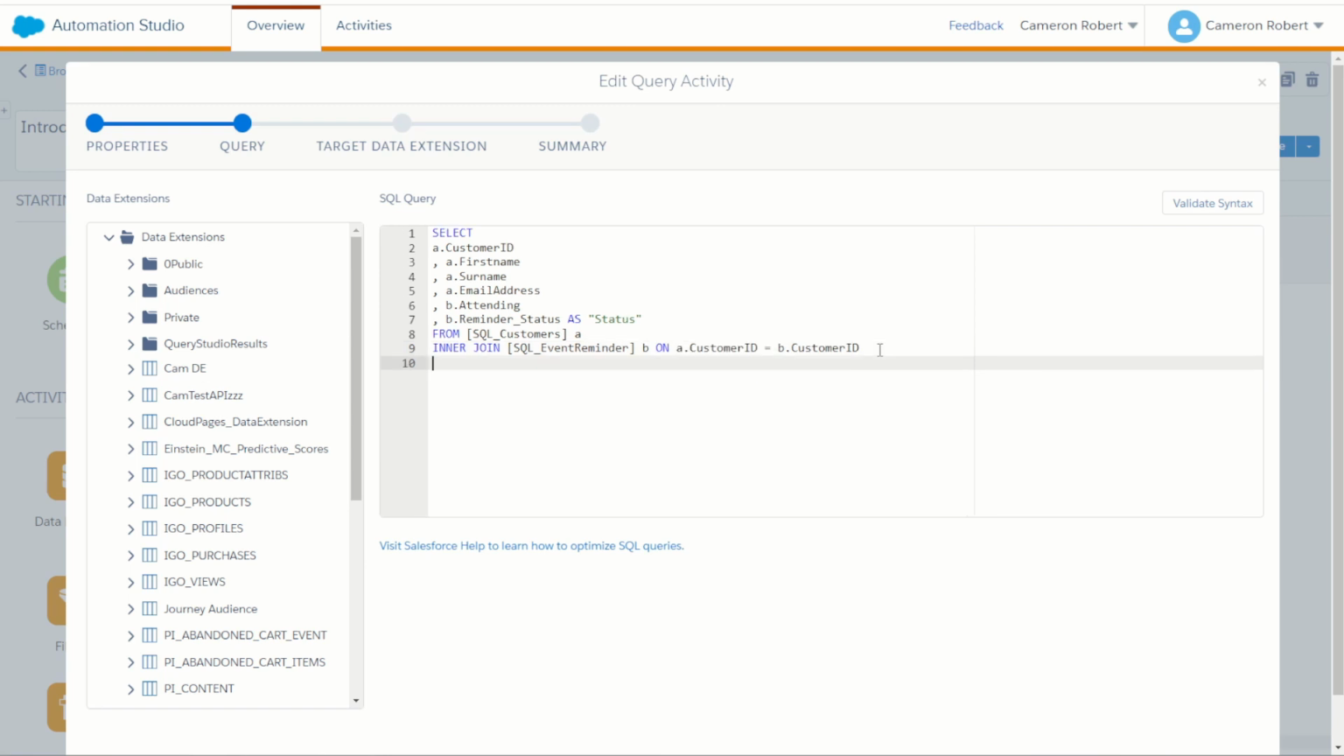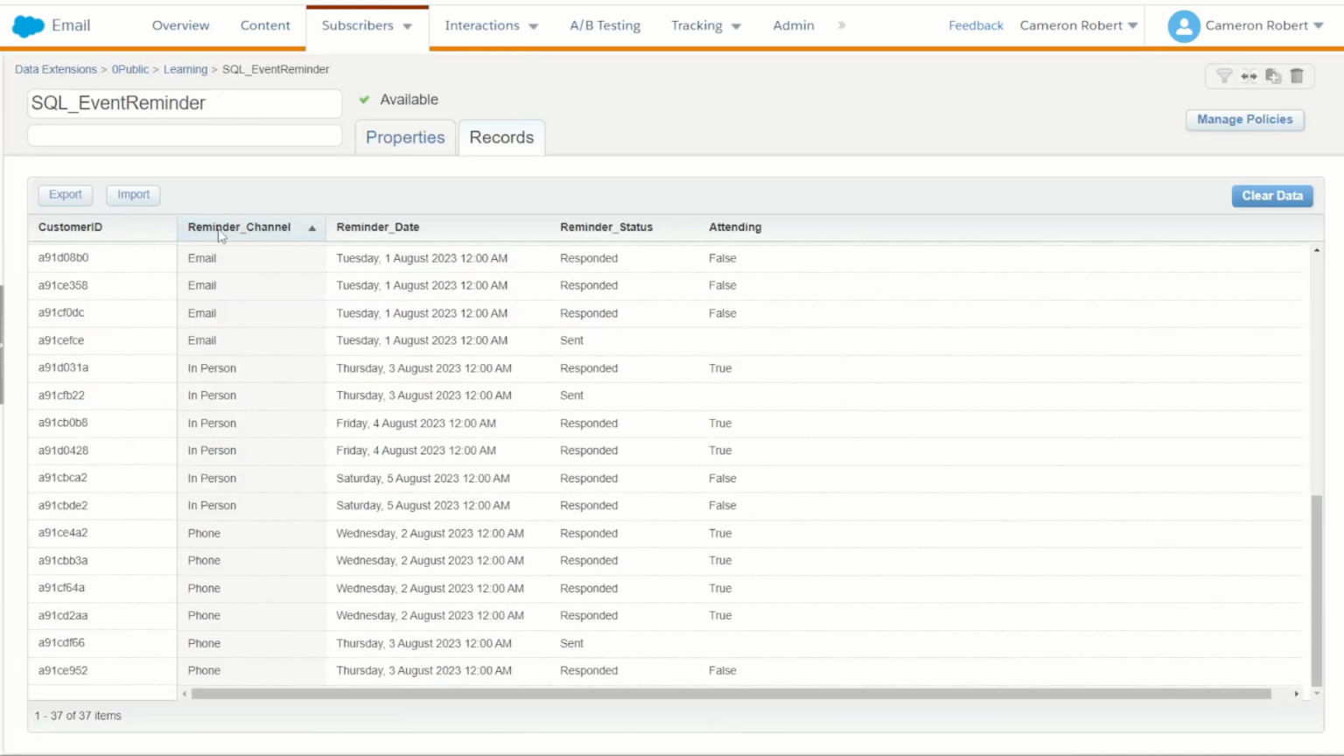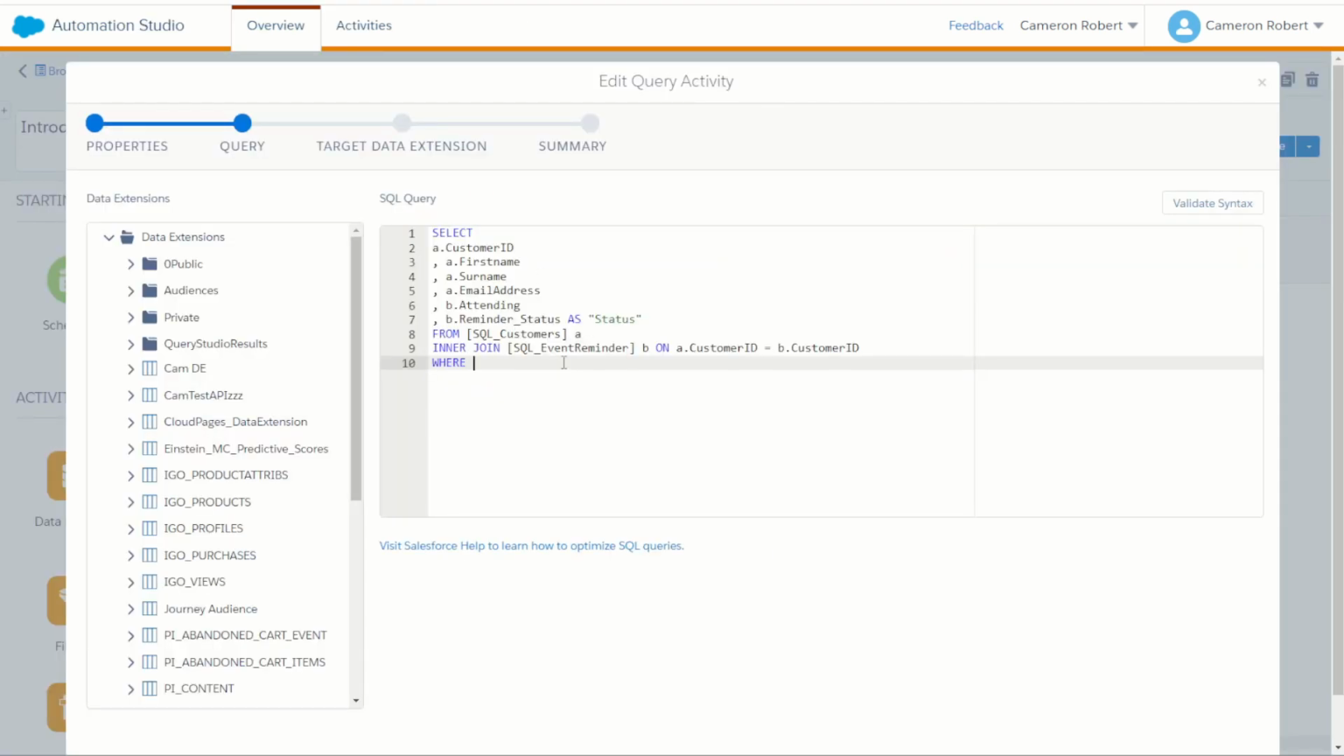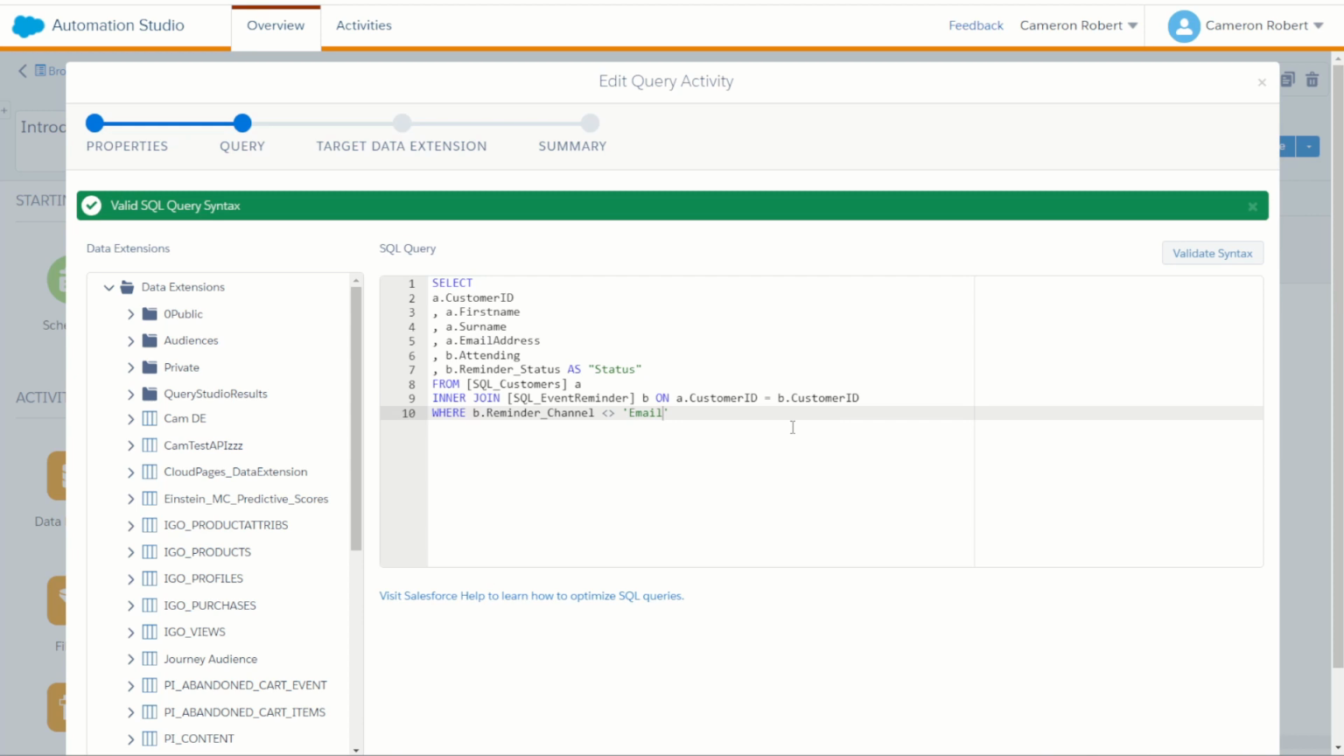So in our where clause here, we're going to say where what? Well, where the reminder channel is not email. So I can copy the reminder channels data field there and say where the B table, of course, B.reminder channel is not equal to. Now we can do the less than, greater than, like that. We're not equal to, and a text value of email. Okay, so not equal to email. We can check it out, and there we are.